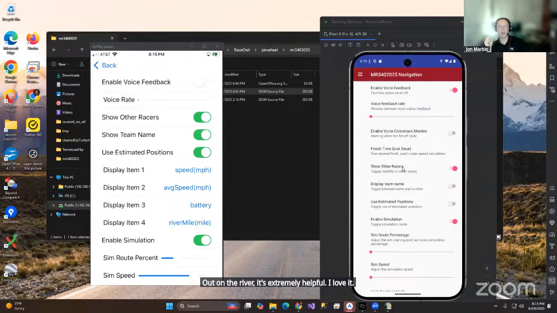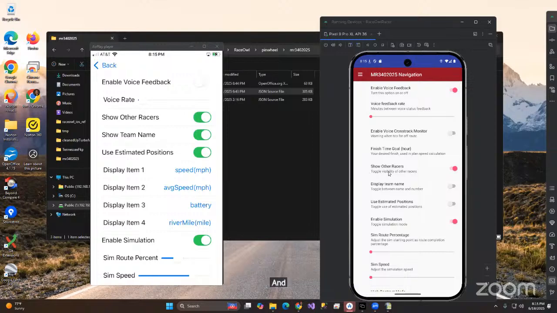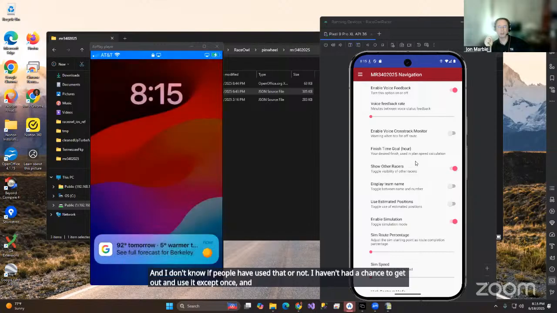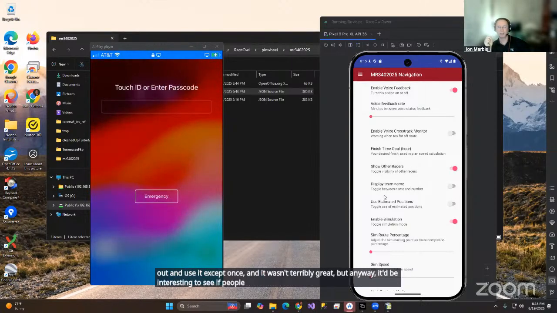I would love to get feedback on this one right here, the show other racers. This is going to show everyone around you. I don't know if people have used that or not. I haven't had a chance to get out and use it except once, and it wasn't terribly great. But it'd be interesting to see if people like that or not.